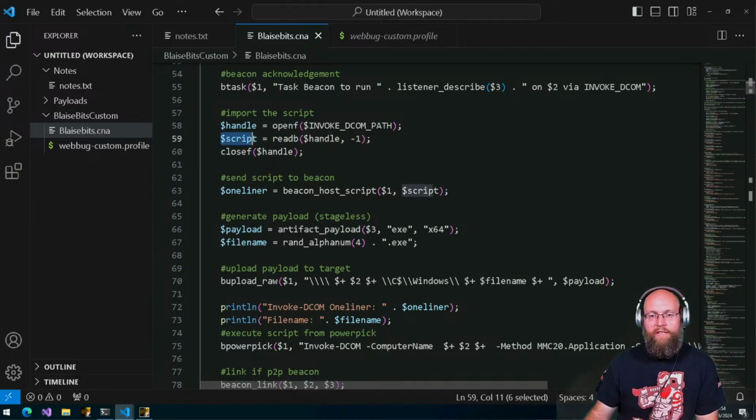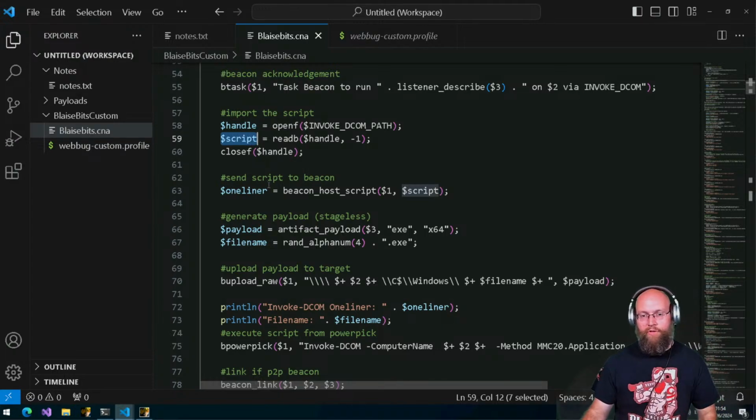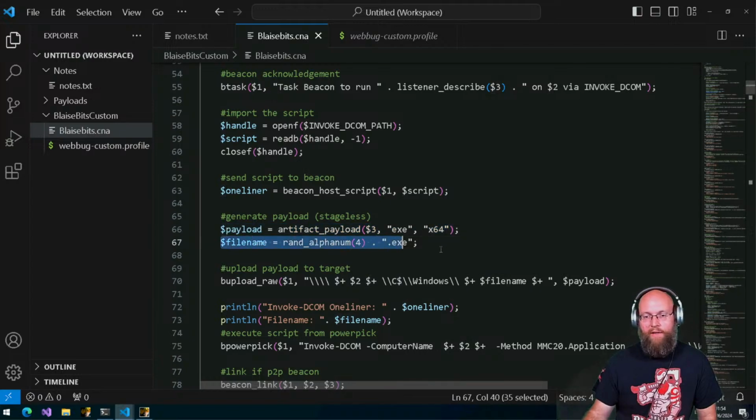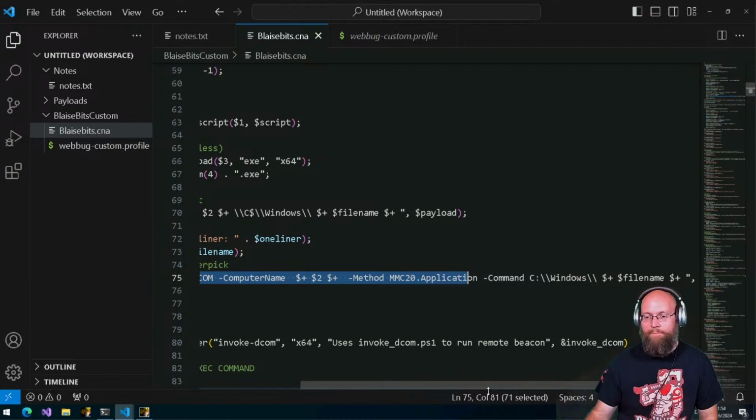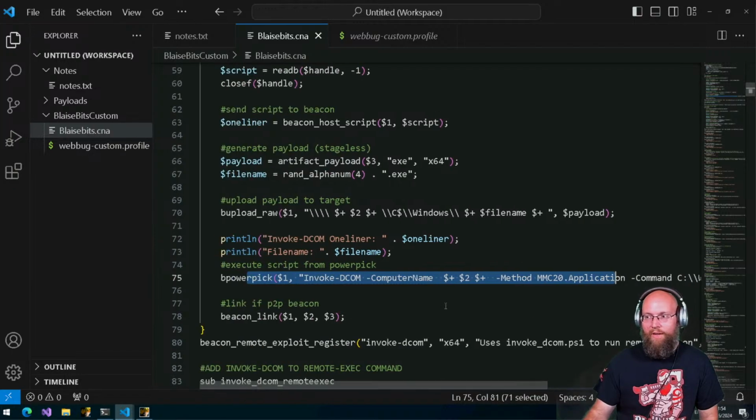So script now has the contents of the invoke-dcom script. We then make a little one-line PowerShell script that we can use to run that. We then make a payload, which is an executable. This is what was breaking right here. These executables were getting busted up. And it generates a random file name. That's all it does. Then we upload that to our target computer where we want it to go, and then we just run it. We just do invoke-dcom to get remote execution of that same command right there. Bam. So, a lot of fun there.